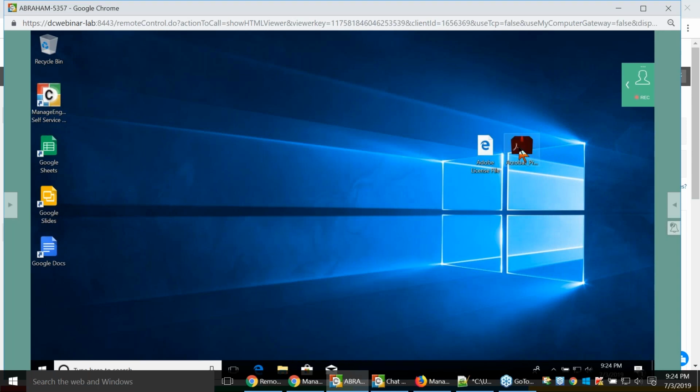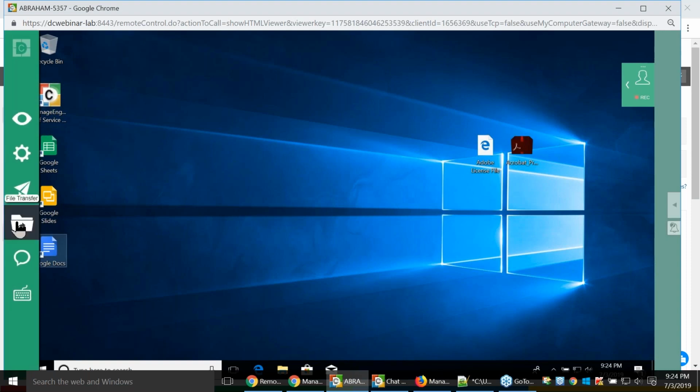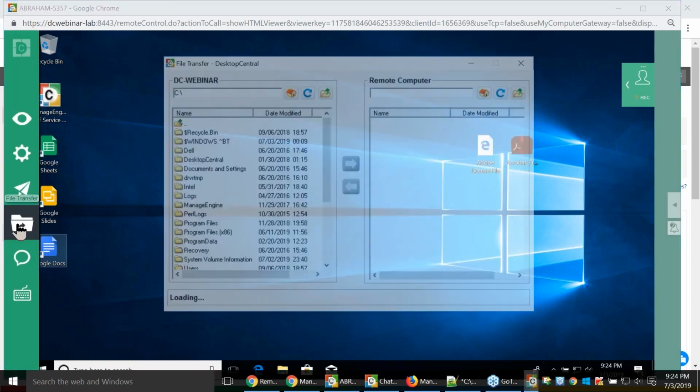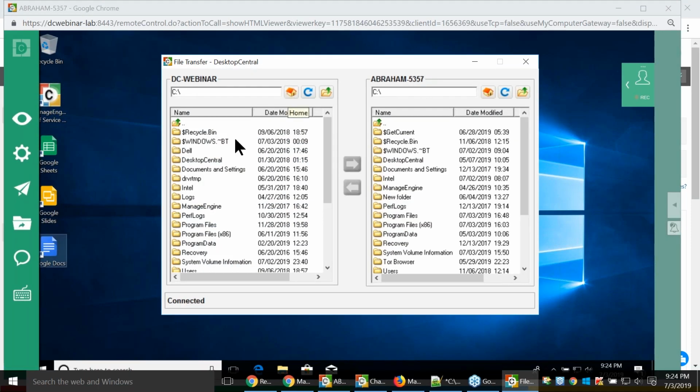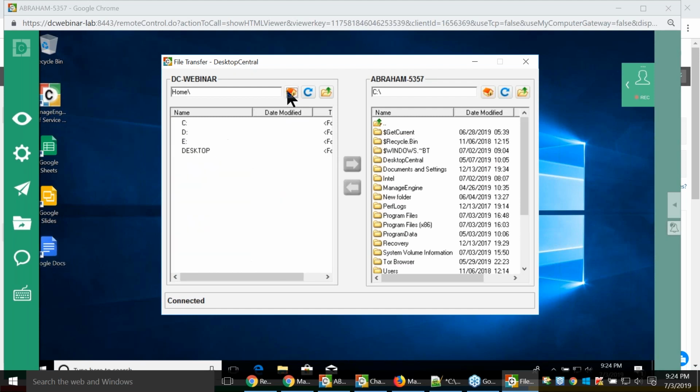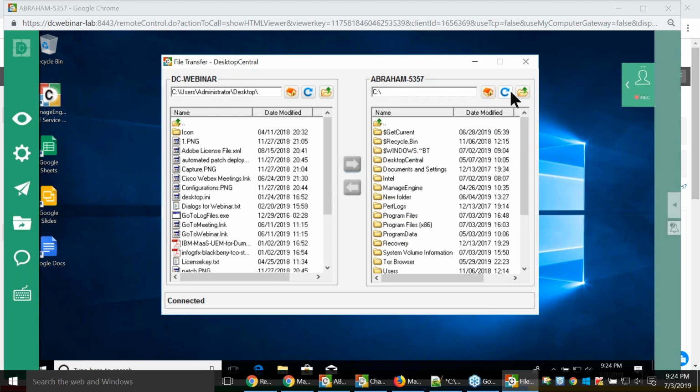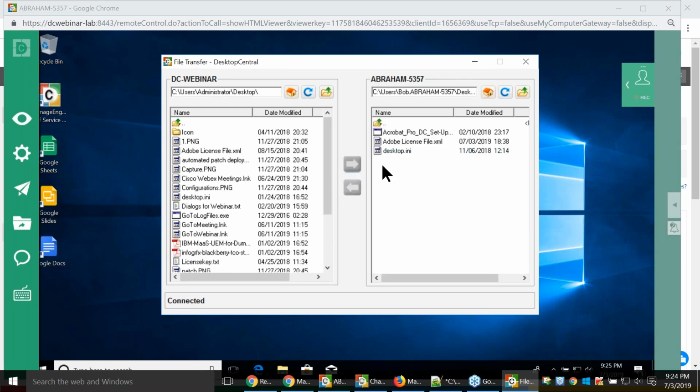Now it's time for activation. I need a license key to activate it. Now I know that the license file needed for this activation is available on my local PC. So I'm going to use the file transfer option here to transfer that to this computer. When I use this option, it will ask me to choose the source location, which is my desktop, and also the destination location, which is the end user's desktop.